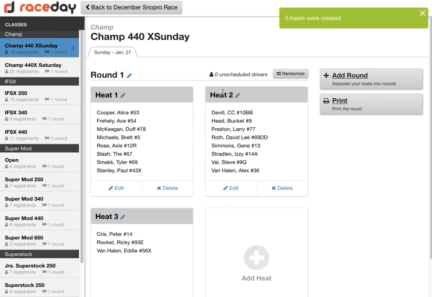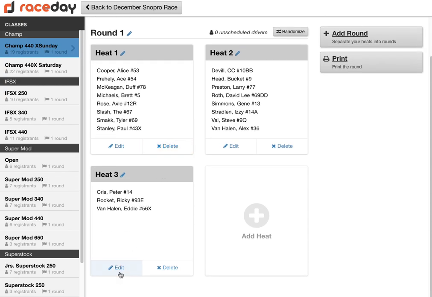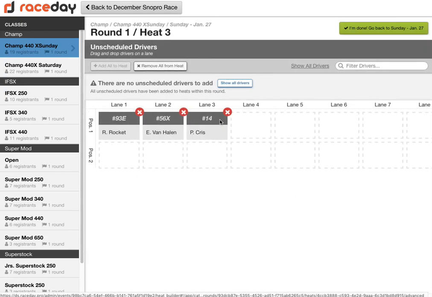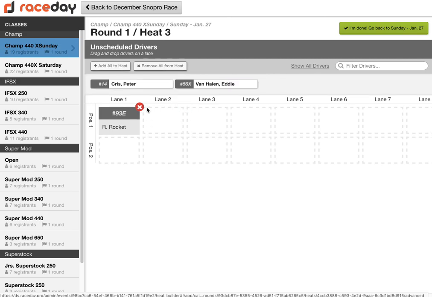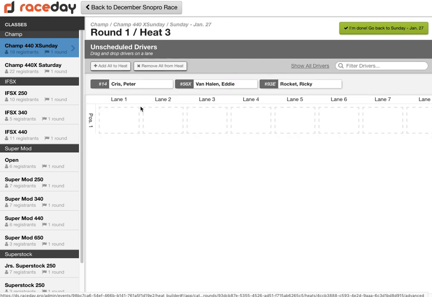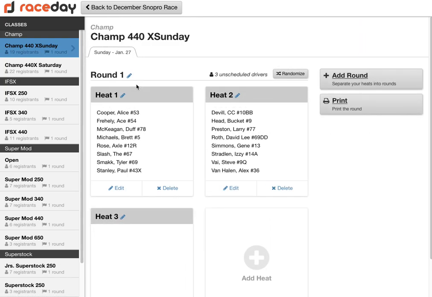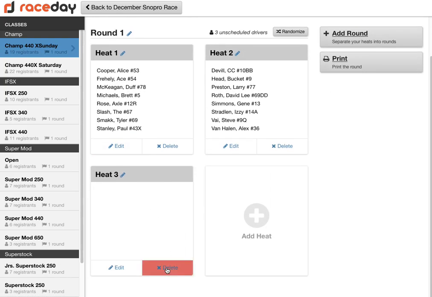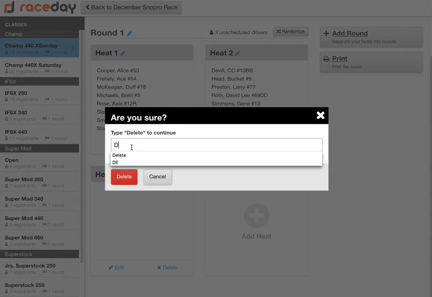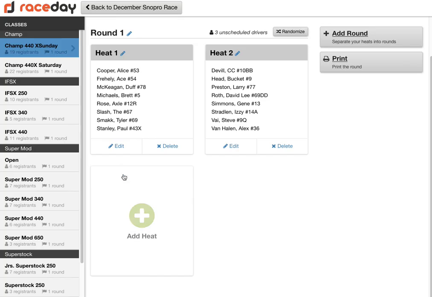Now, because 8 and 8 is only 16, not 19, it put 3 of these guys here. So what we're going to do is delete them by just hitting X, and that takes them out. Go back. Then we're actually going to delete this heat, because if you don't delete that heat, it will show up in your printed reports as a blank heat, and you don't want that.